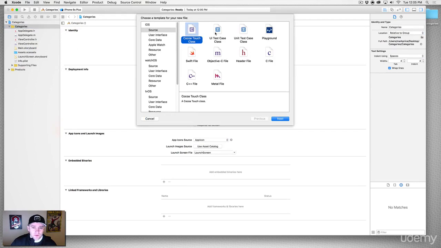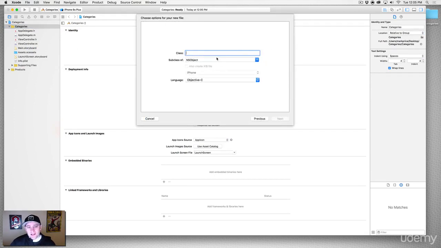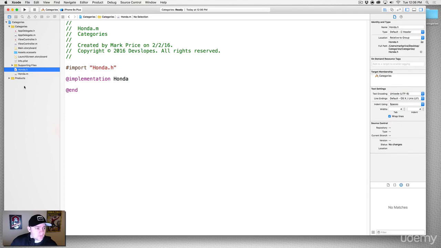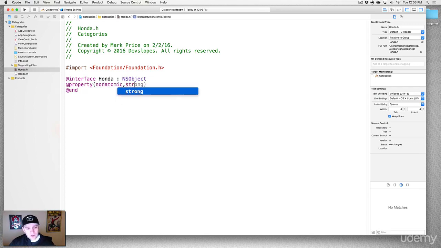New file. It's really easy. So first, we're going to create a class. Let's call this Honda. Okay, it's going to be a Honda. So this Honda has some properties. Nonatomic, strong, NSString. This one is probably the model, right? Property, nonatomic, strong. We'll say NSNumber. Call this miles. Okay, probably has a function too, or multiple functions, right?